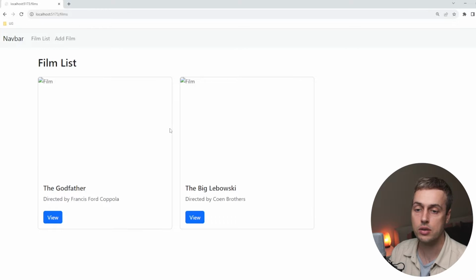So rather than hard coding these films that we see on the page in a Svelte store, what we're going to do is fetch them from an API that we define with REST Framework. And as well as fetching that, later on we're going to see how to add, update and delete the films that we have in the database as well.